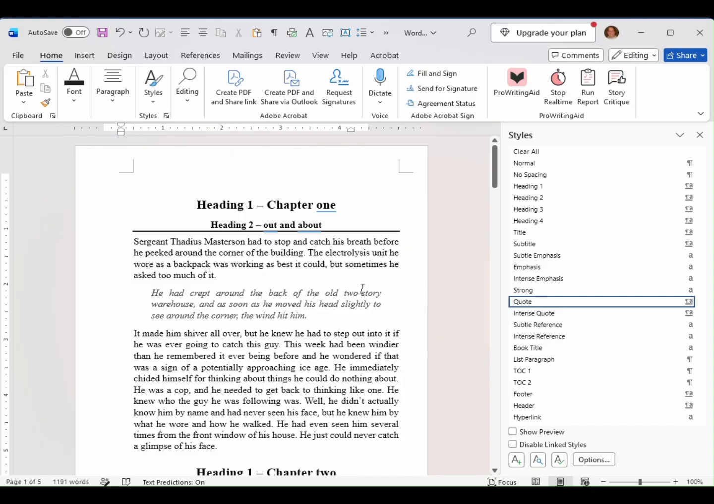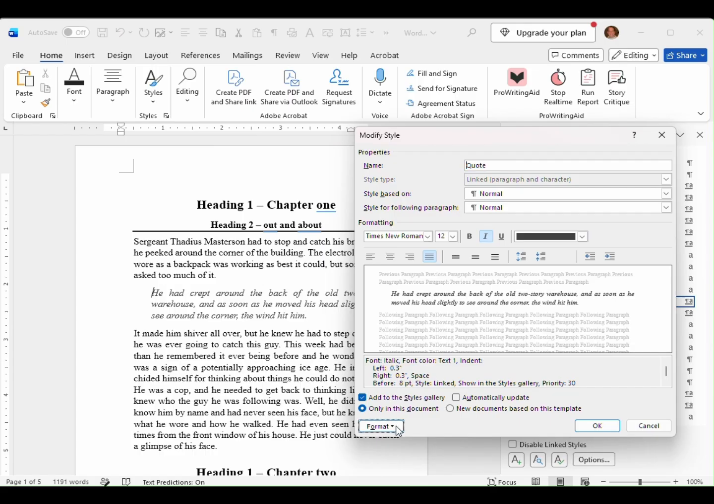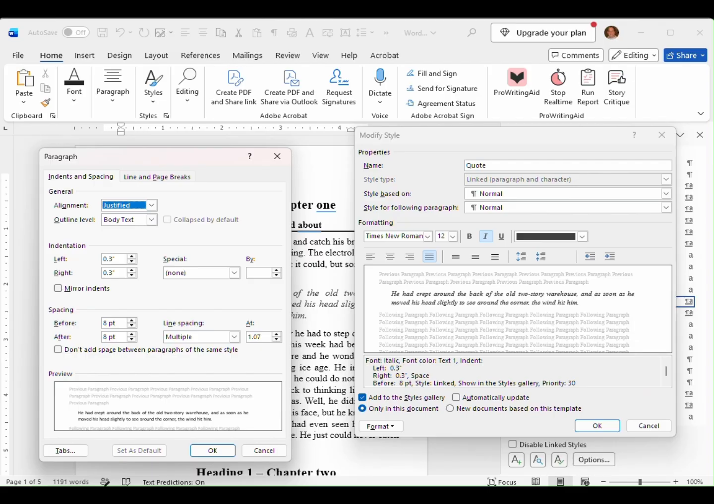And now you have that quote indented quite a bit, because let's look at the format again. If I go to paragraph settings, I have specified an indentation left and right of 0.3 inches. That's what got me that.